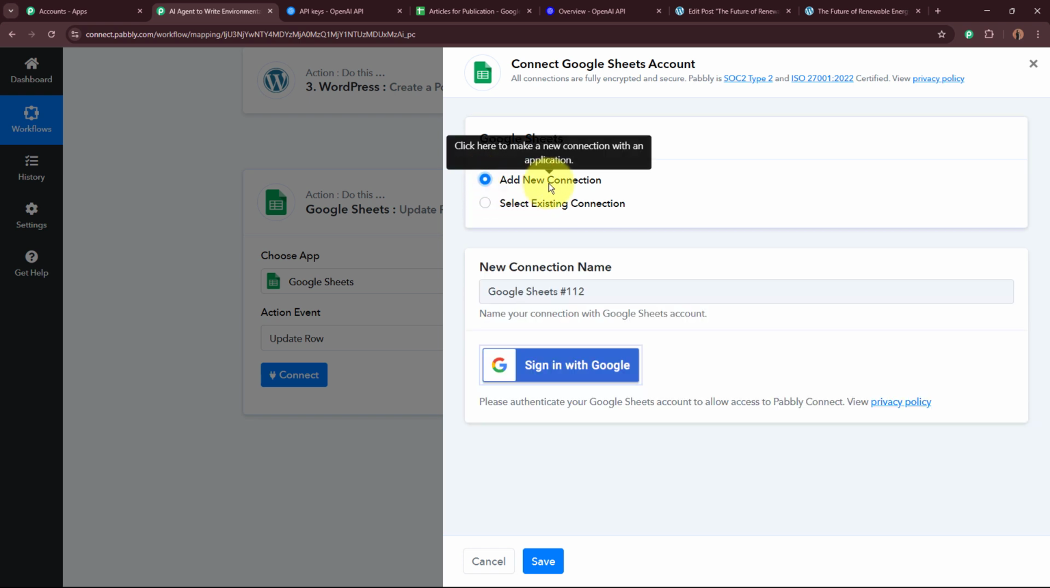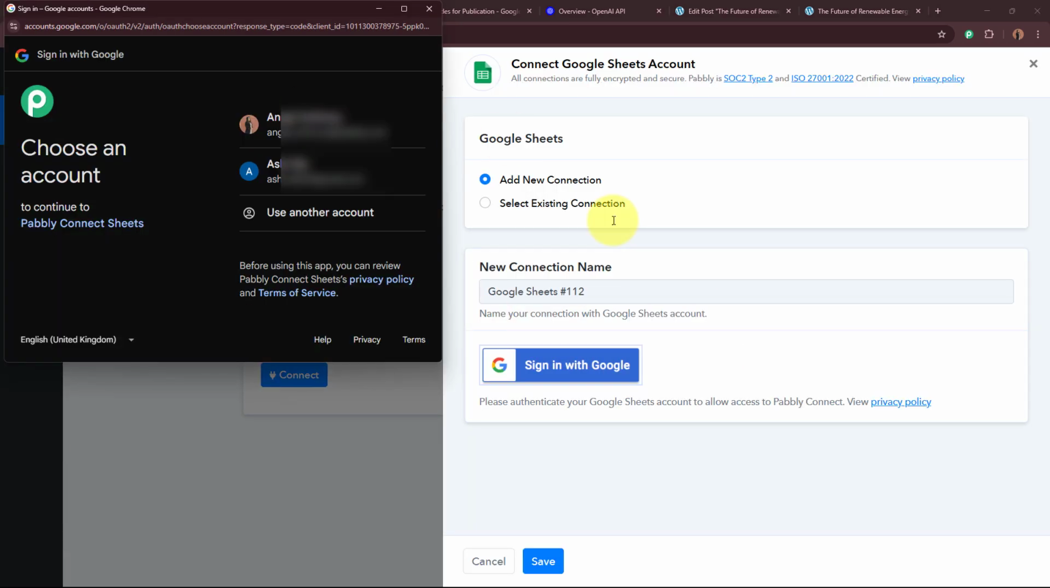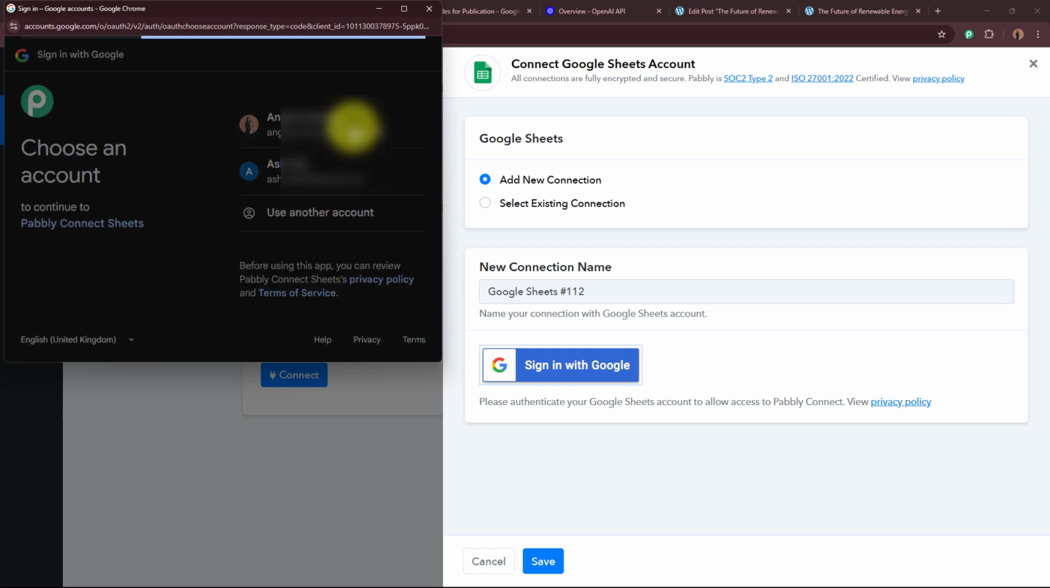I'm going to click on this connect button. I'm going to click on this add new connection button right here. And then I'm going to click on this sign in with Google button right here. Then this window is going to appear in front of you, which is asking me to choose an account. For the account, select the account in which you have created the spreadsheet. So I'm going to select the account from here.